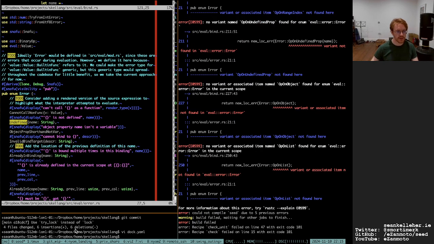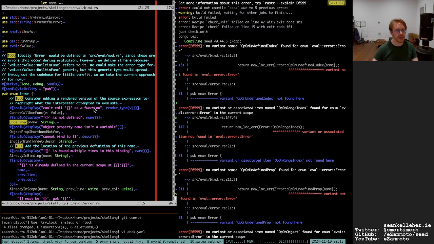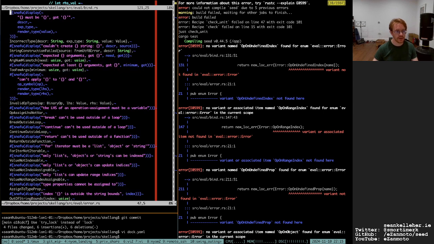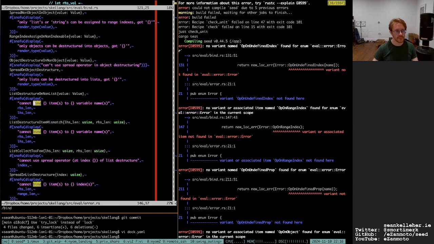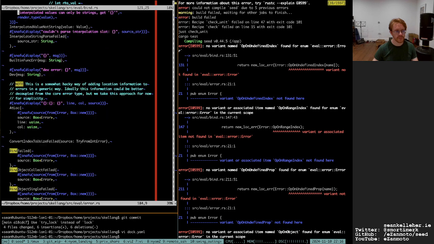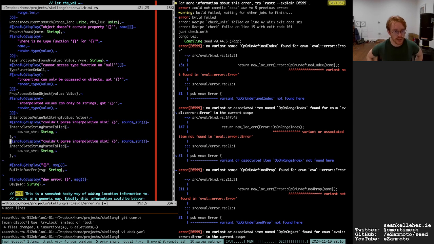So let's see, what are the new error variants? I suppose they're all listed here, so I'll just make use of that. Yeah, I guess I'll just put them at the bottom here. So this will be operation on undefined index.